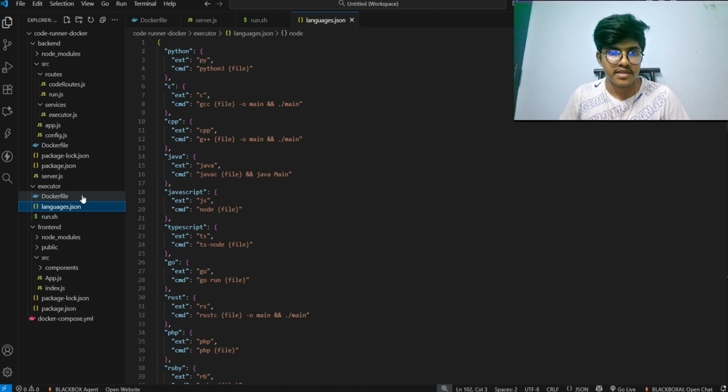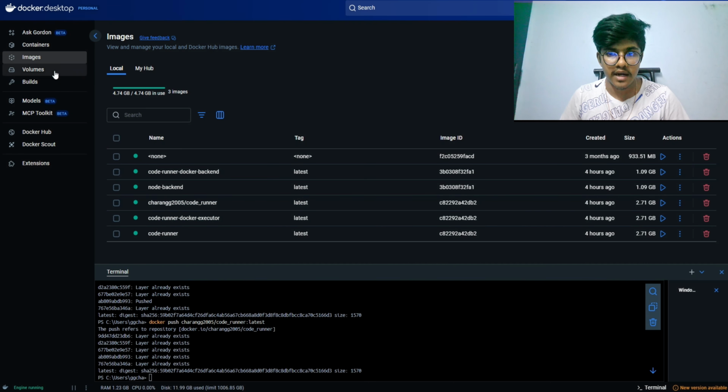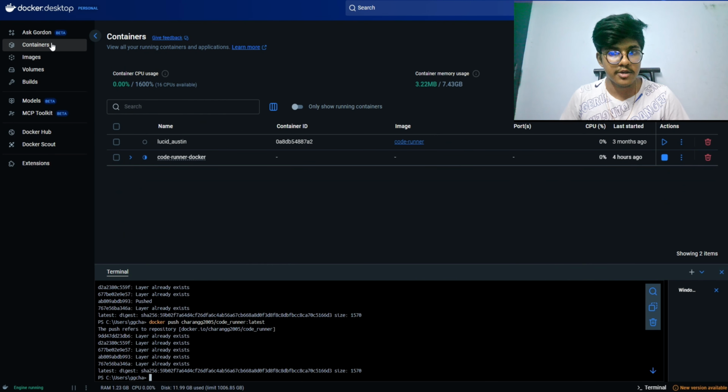command. This Dockerfile uses an Ubuntu base image and installs compilers for all major languages like C, C++, Java, Python, Go, Rust, etc. I have implemented around 25 languages in this project. Once built, this image acts as a blueprint for the container. Whenever code is executed, a new container is created from this image, the code runs inside it, and the container is removed, ensuring complete isolation and security.